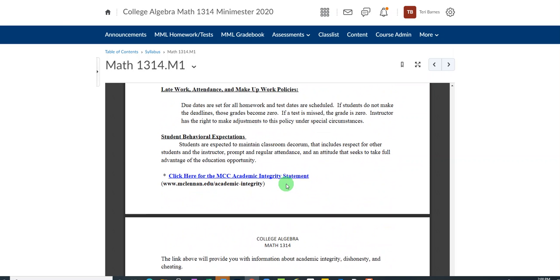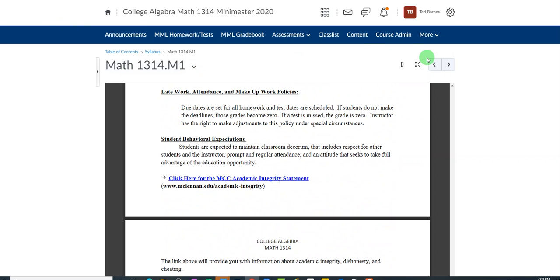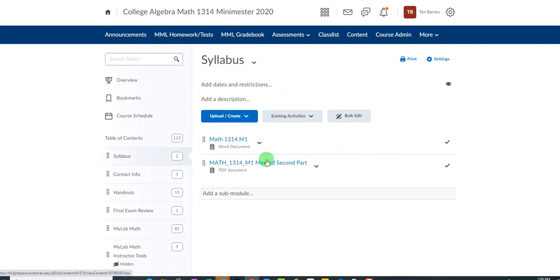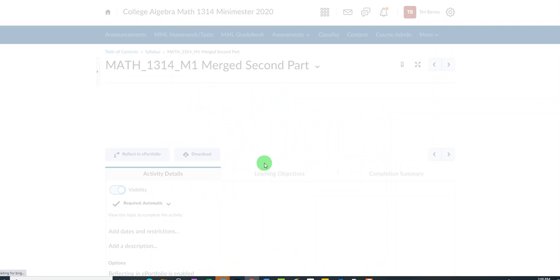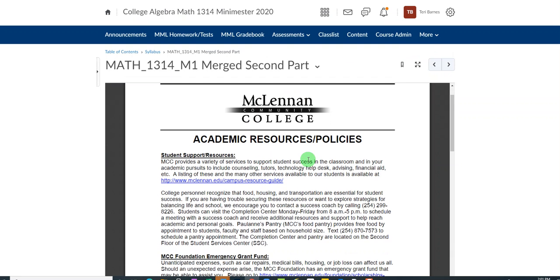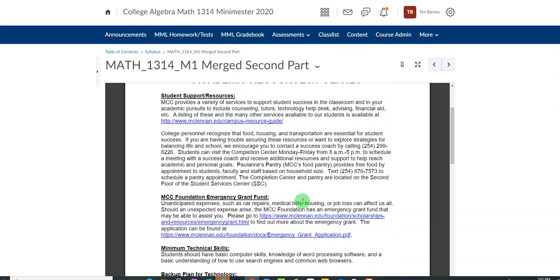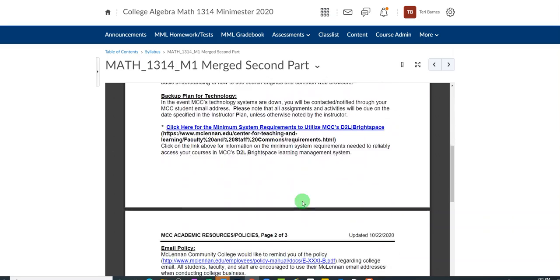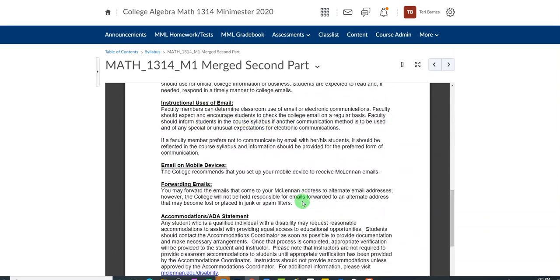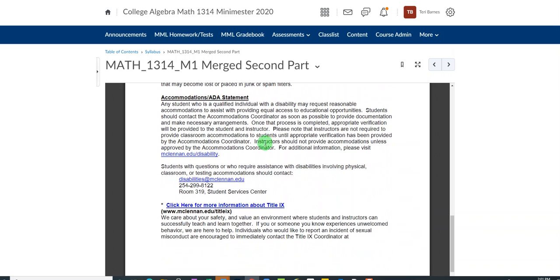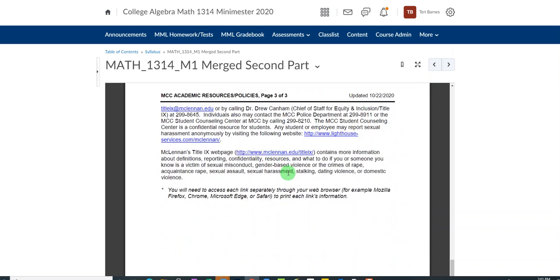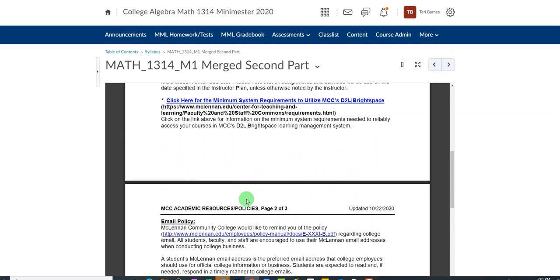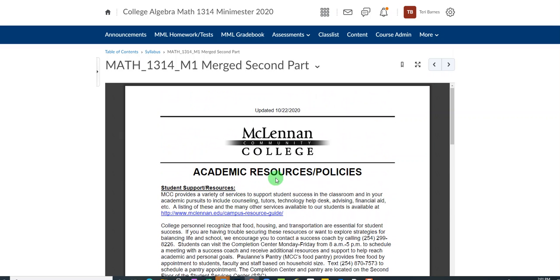So that is the first one. Let's see if we can go back and get the second part. Let me get this one. This is just campus resources and things, and there's a lot of information here. Be sure you go through and read this. Accommodations are there. Title IX is here. So there's information that's important, but we're not going to spend time talking about that right now.